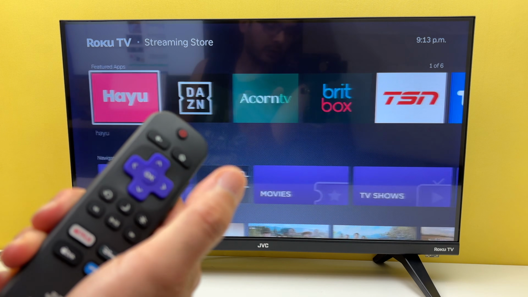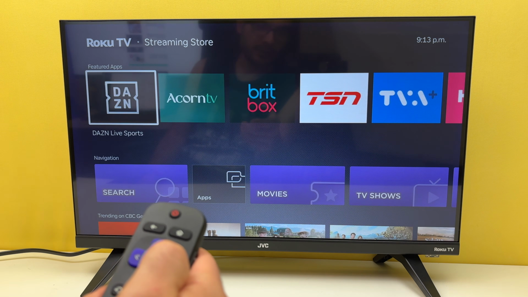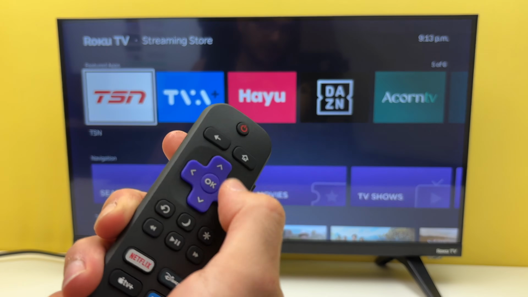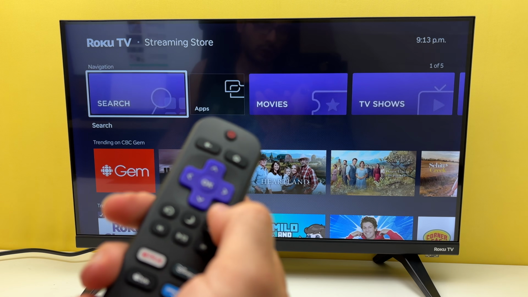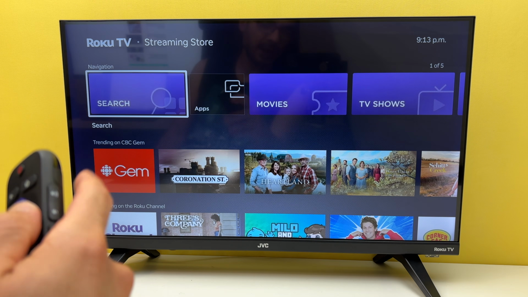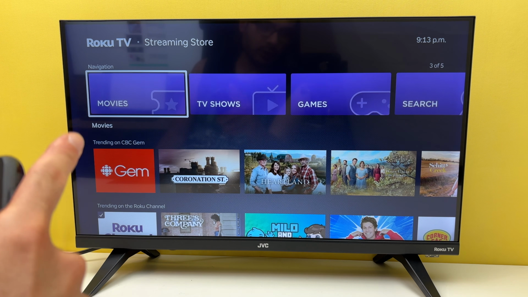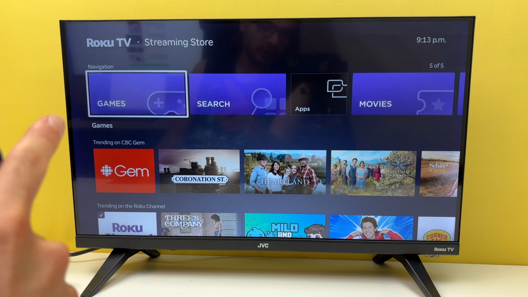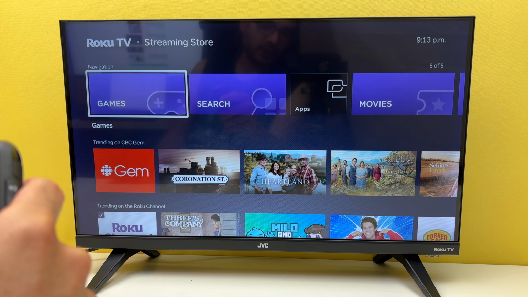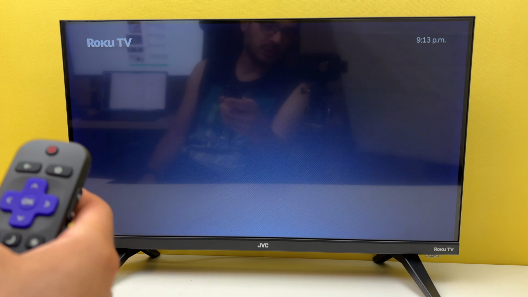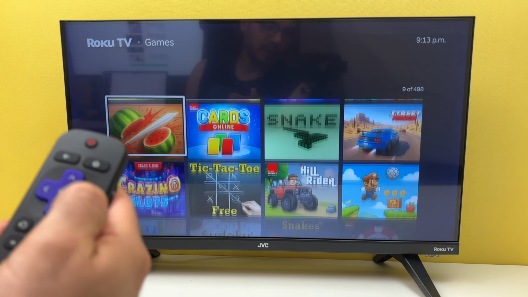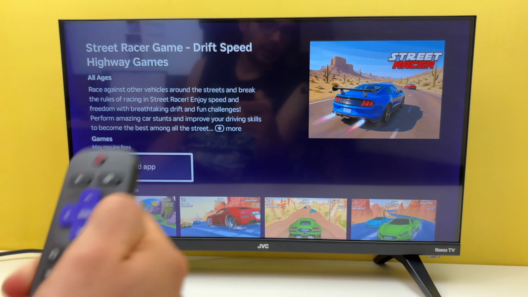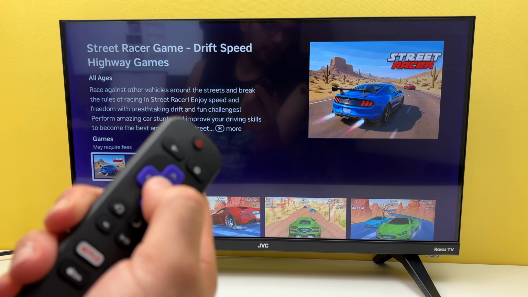Then press OK on the remote control, and here this is where you're going to find everything, all the apps that are available using the left and right arrow. You can also go down, search for a specific app. Over here, every app is categorized in different sections, different categories. So if you want a game, let's say, you're going to go in games, go down, select the app or game you want to download by pressing OK, and then select Add App.